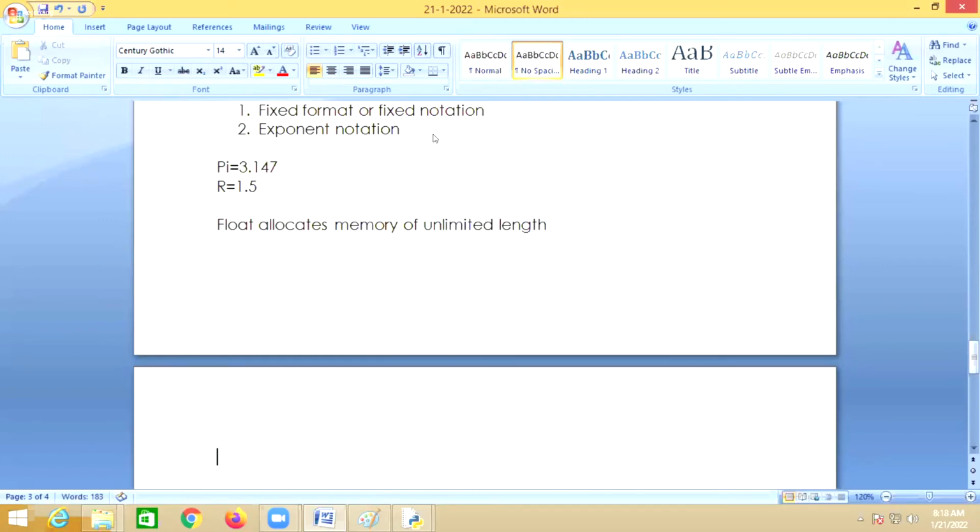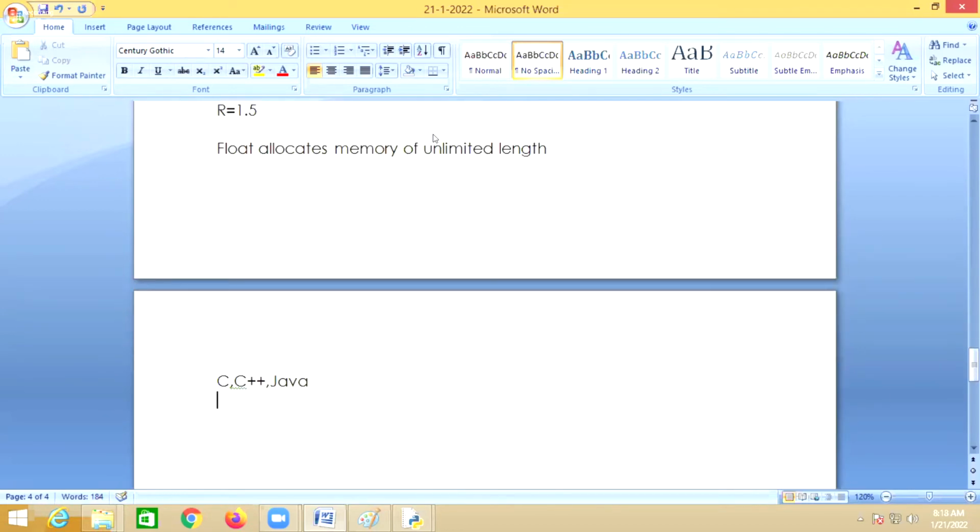For example, if you are working with C, C++, or Java, you find a float data type, but what is the size of float? 4 bytes. That means it reserves 4 bytes of memory. If I want to store more than 4 bytes, I go for double, which takes 8 bytes.